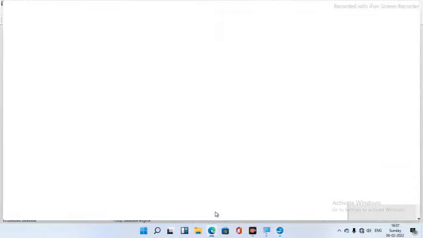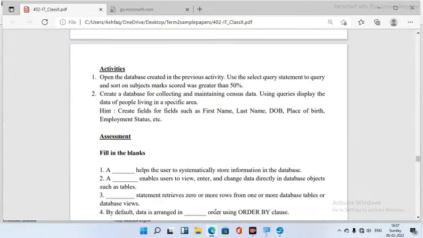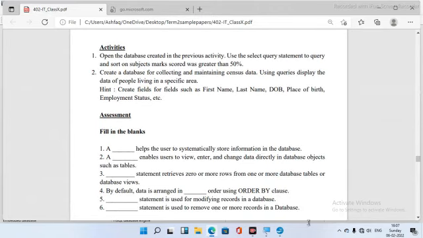Let's move on to the document and see the activity and the fill in the blanks. Question number 1. Open the database created in the previous activity. Use the select query statement to query and sort on subject marks score greater than 50. Just now we have seen the sorting of the columns, those who have got the percentage more than 90, and we have applied the between operator and the and operators. You can give select subject marks greater than or equal to 50 from the table class 10.